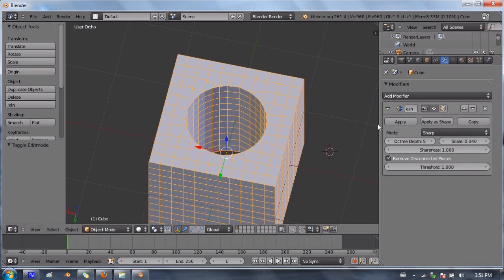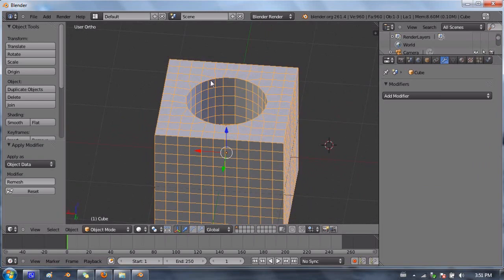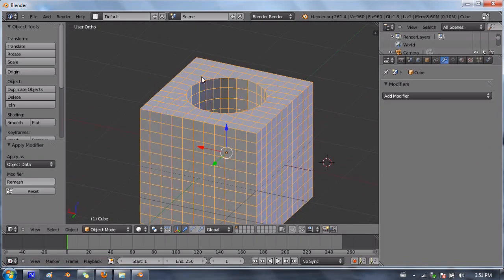When you are happy with the result, you can press apply, and you now have a much better mesh than you would have had if you had just stuck with the result of the Boolean modifier.